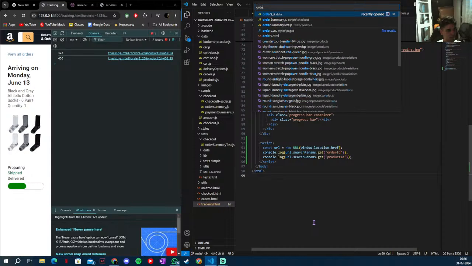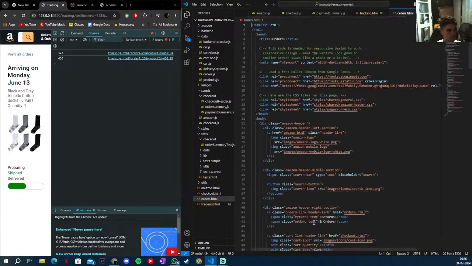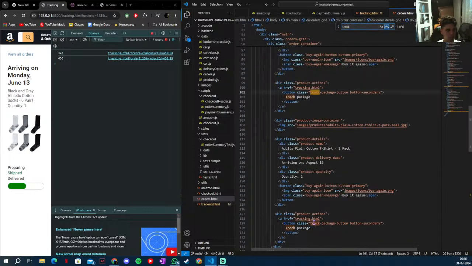So notice that these buttons are just a link to the tracking page, or tracking.html. So when you're generating this HTML, make sure that you add URL parameters after this tracking page URL using a question mark, orderId equals, and then you substitute the order ID like 123, and then also attach productId equals 456. So when generating this HTML, make sure you substitute the order ID and product ID into this URL so that when it opens the tracking page, you know which order and which product to track.